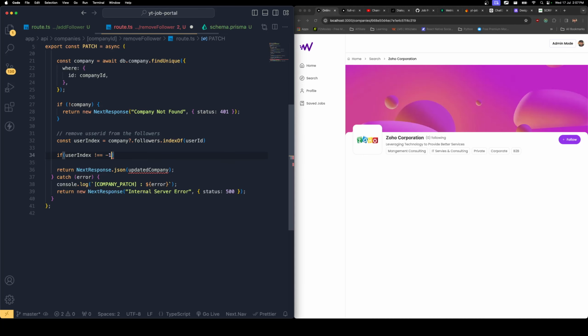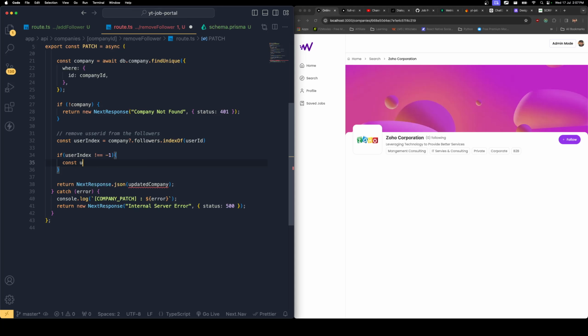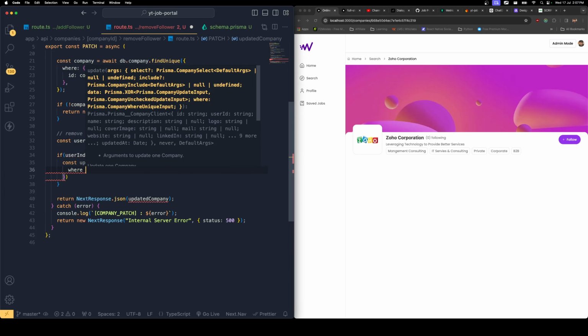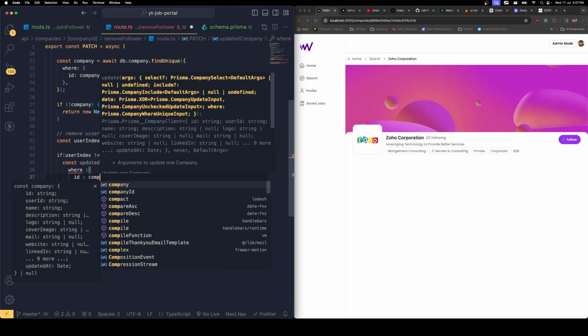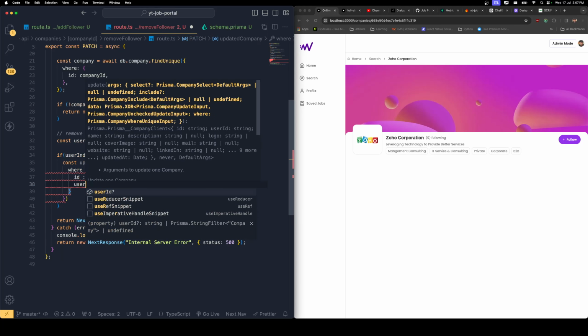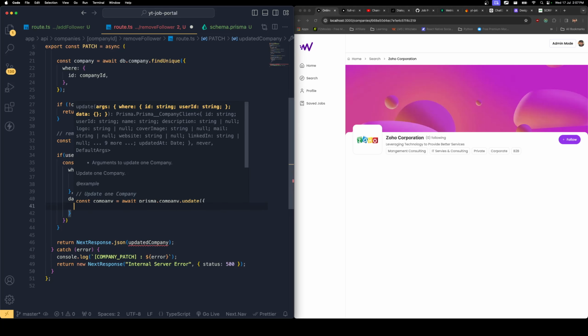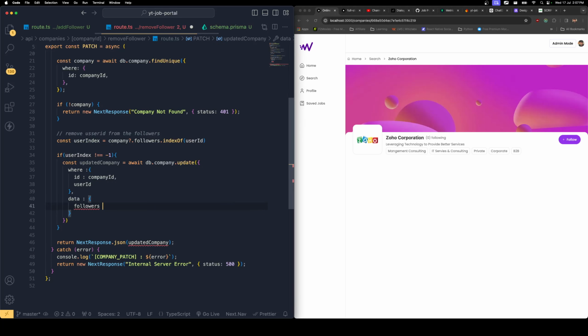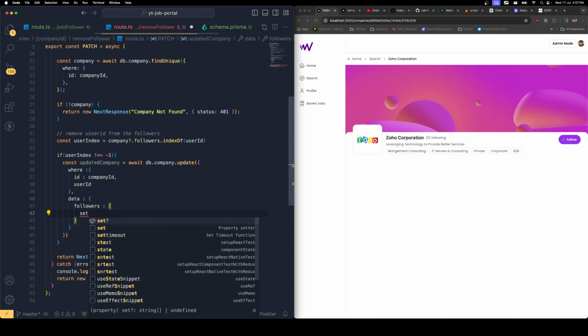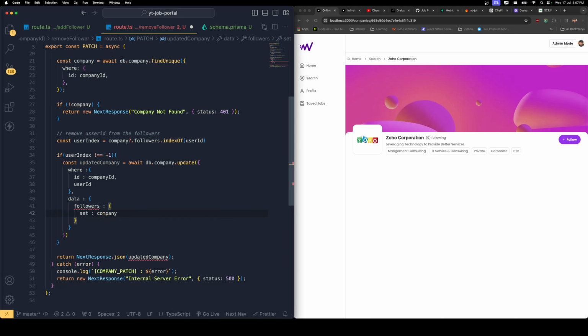Then if the userIndex not equals to -1, in that case const updatedCompany is equals to await db.company.update, open the object where the id, which is going to be the company id, then supply the user id, then supply the data object into it, which is going to be the followers. So followers, open it, open it using the set operator. I'm going to set the followers.filter, open it.